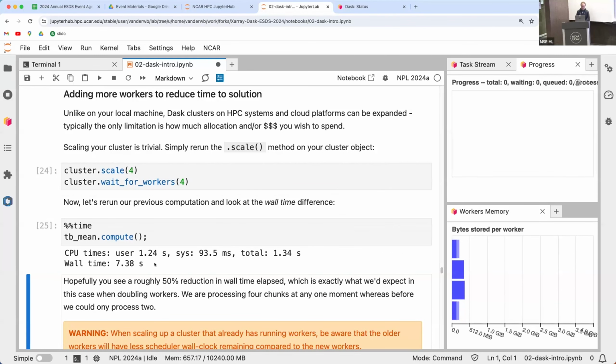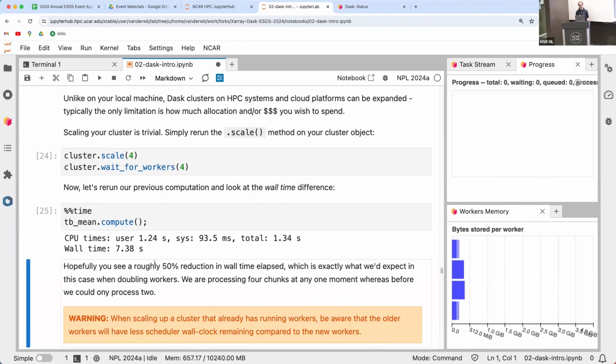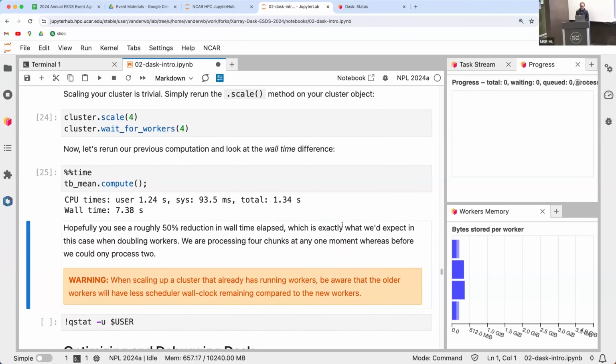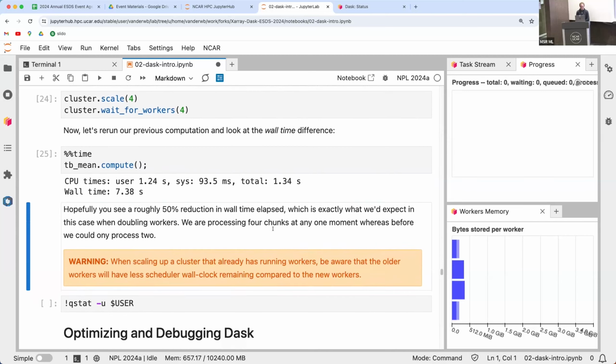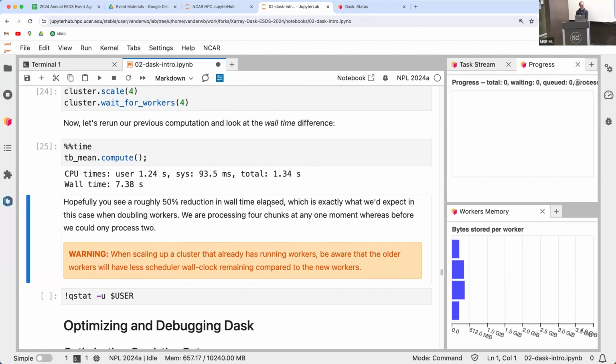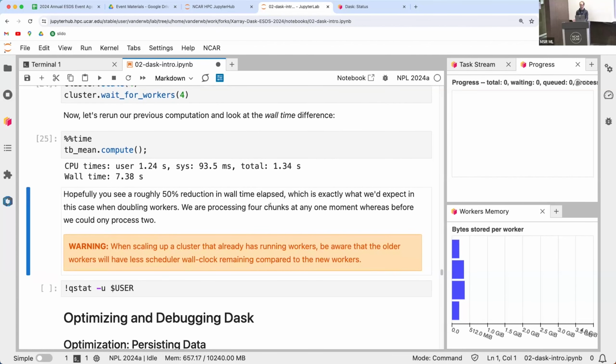Very happy with that. You won't always see perfect scaling like that, depending on the nature of your problem. But in an ideal world, that's the kind of thing you want to see. It's actually a little bit better than 50%. So great. That's exactly what we'd expect to see in this case with doubling the workers. So that's your first order optimization, I suppose: think about the number of workers that you need for doing your computation in the amount of time that you want to spend. Like any other parallel computing, it's a trade-off, right? It's more expensive to use more workers, but generally you're going to have a faster time to solution.